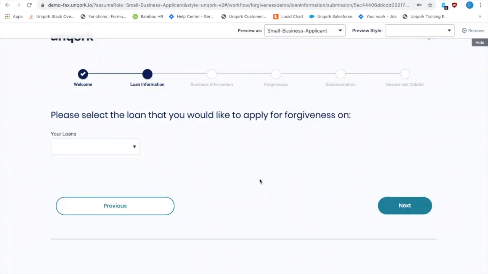During the next step of the workflow, the applicant will select from a list of loans available for the forgiveness program. In practice, we would integrate with the bank to pull the list of applicable loans. In our demo, we will be selecting Loan A.